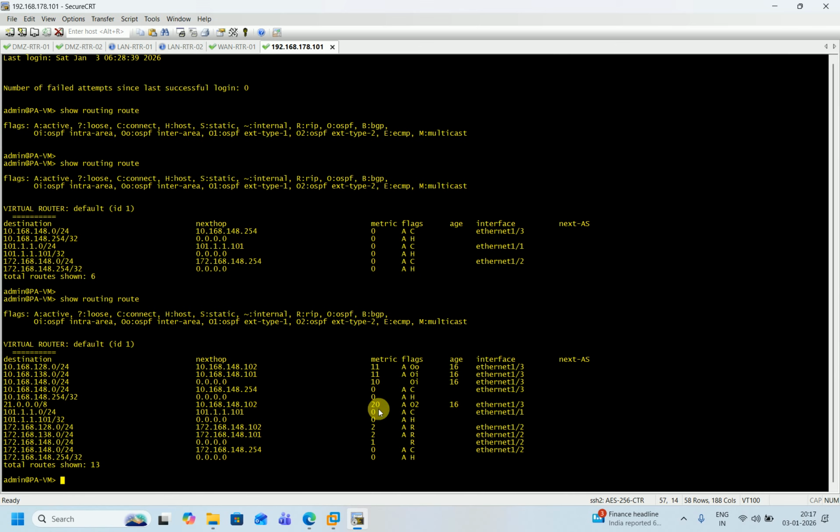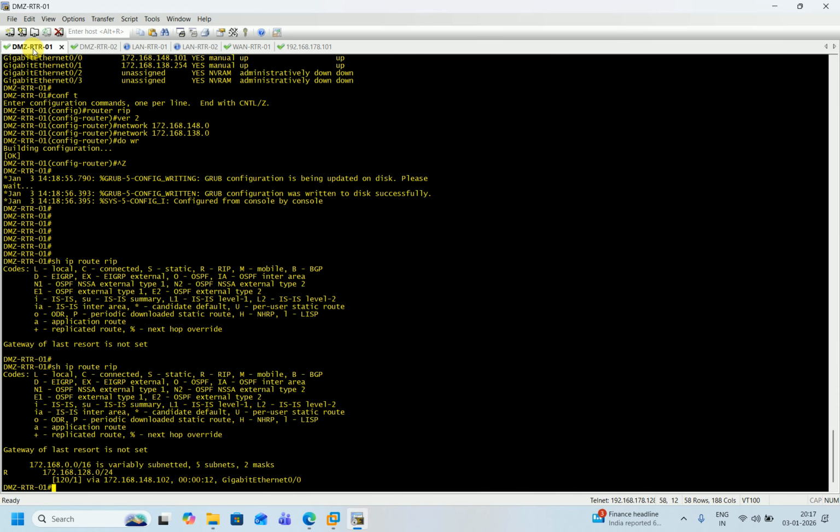Just select it. AO2, right? What is the meaning of AO2? A means active. O2, what is the meaning of O2? You can see here, OSPF external type 2. So it is indicating the prefix is an external prefix, because it was a prefix of EIGRP and I did the redistribution there on the router, right? So that's why. Okay, now you can check it.